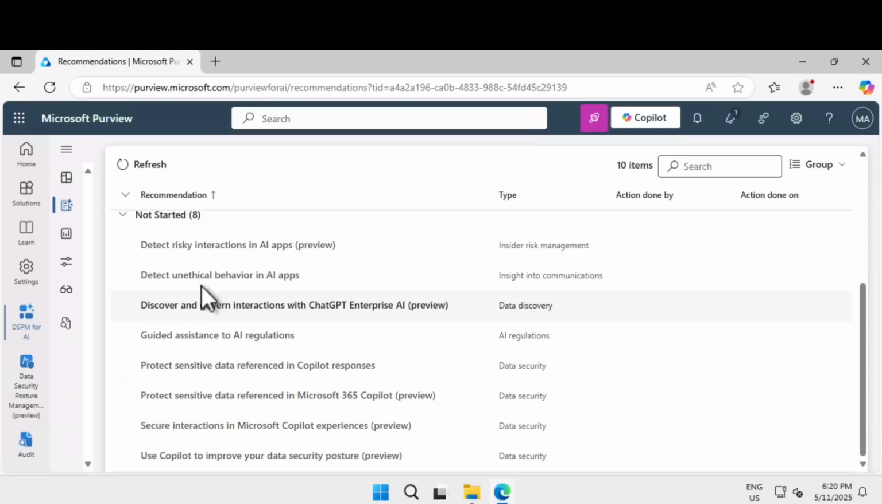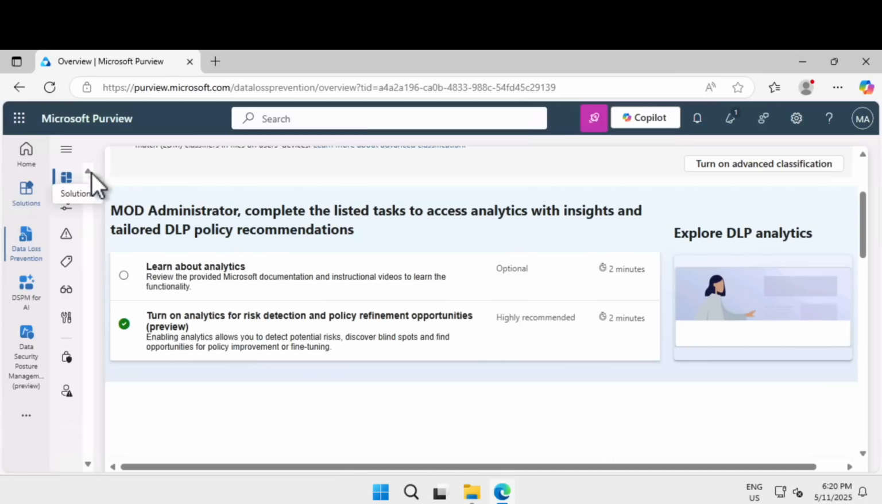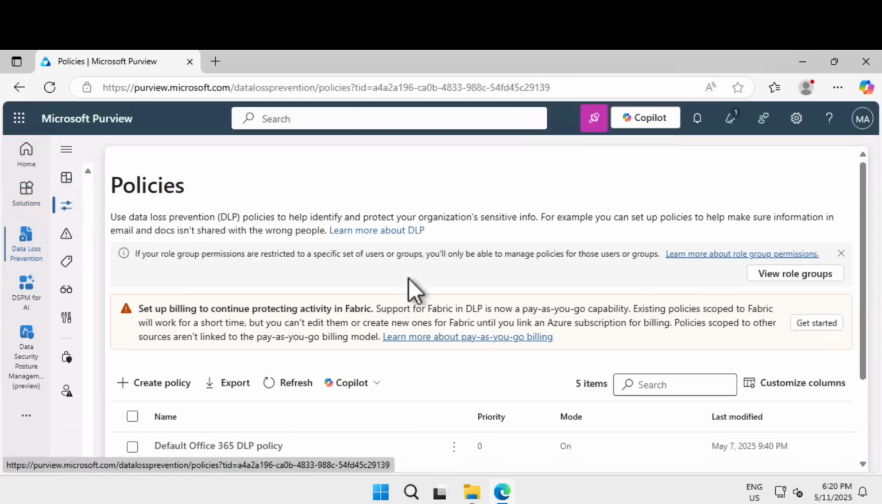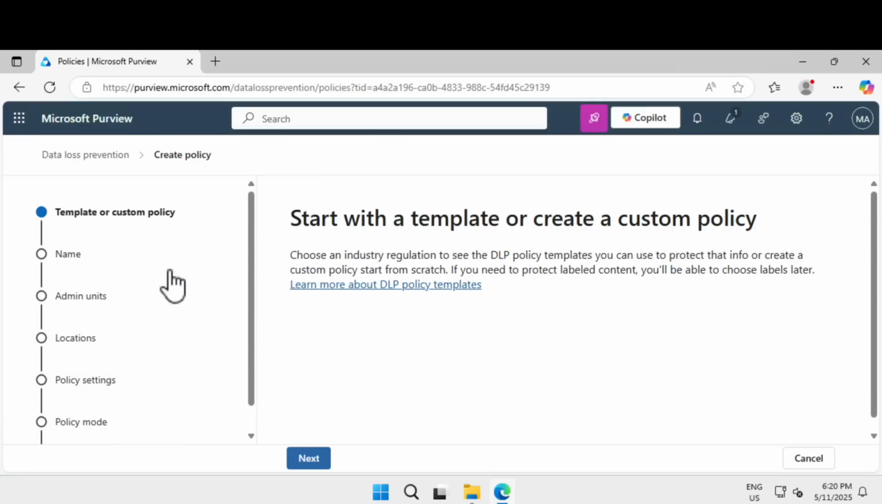Next, let's go and learn how we can create a DLP policy. DLP is nothing but data loss prevention. So I'm going to click on solutions. Here we can find data loss prevention. Click on that. Within that, on the left hand side, you can find policies. Click on policies. There are some policies available by default within your tenant, but to create a policy, all you have to do is click on create a policy.